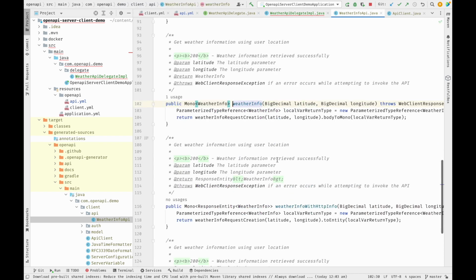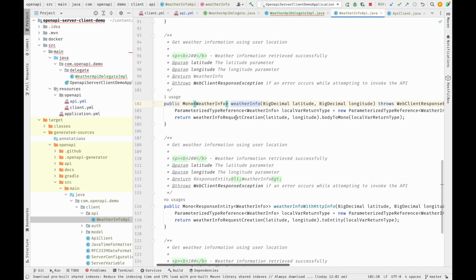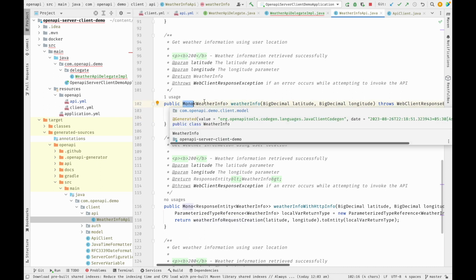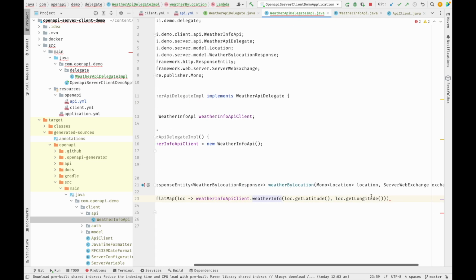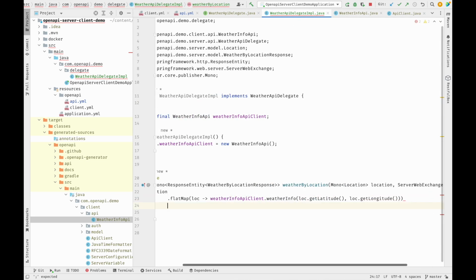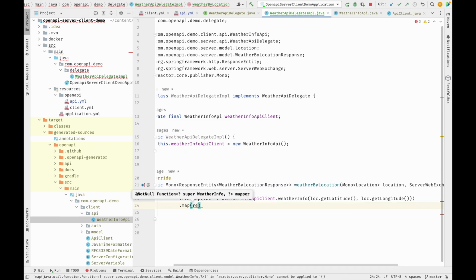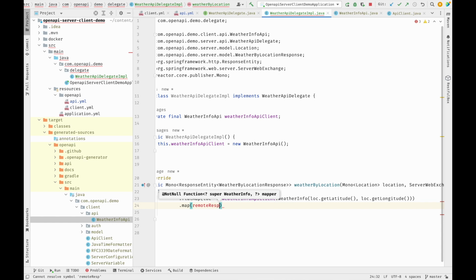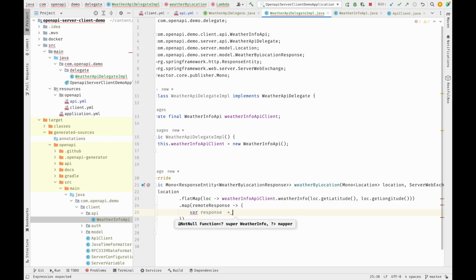Okay, so this weather info will invoke the API of another microservice, and it will give a response which will be wrapped under Mono, and it will be of type weather info. Correct? So I have written it under flatMap, so I'll get weather info over here, and I will map it over here, and I'll just write it as remoteResponse. Now I'm going to create, by using this remote response, the object of weather info.